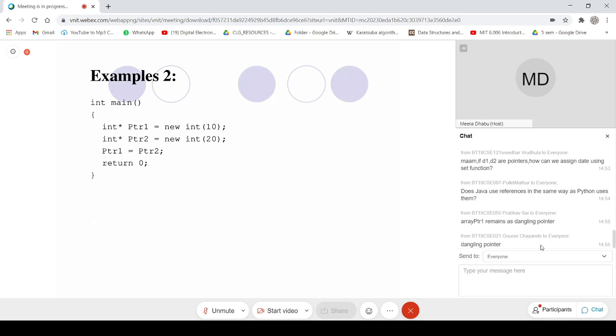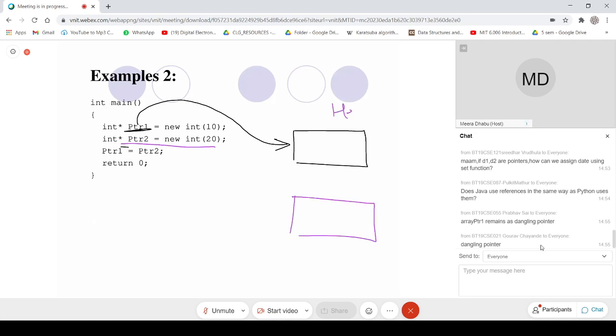So I request all of you to work it out pictorially. With this, what is happening? On the heap, some memory is allocated, and this pointer, PTR1, is pointing to this. Again, with the second statement, one more piece of memory is allocated on the heap, and it is pointing to this. Here PTR1 and PTR2 are on the stack.